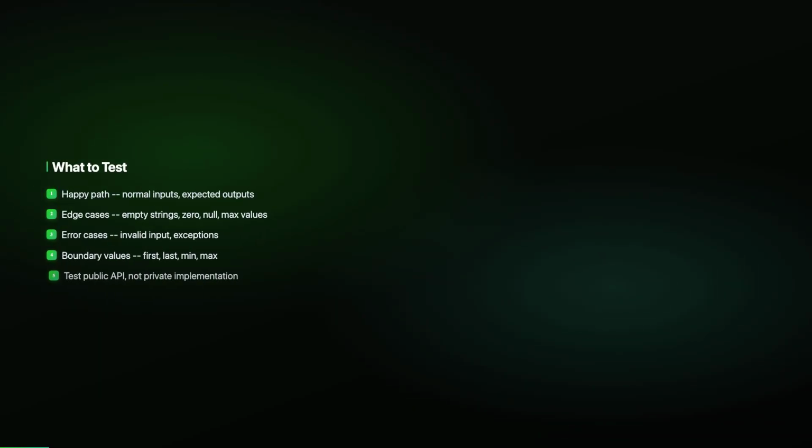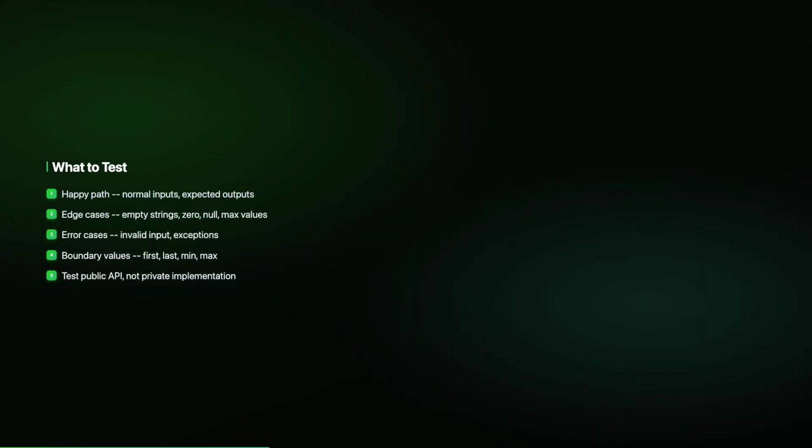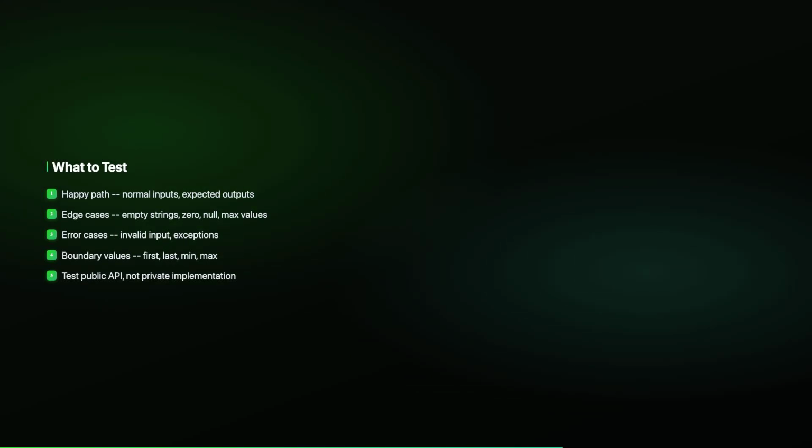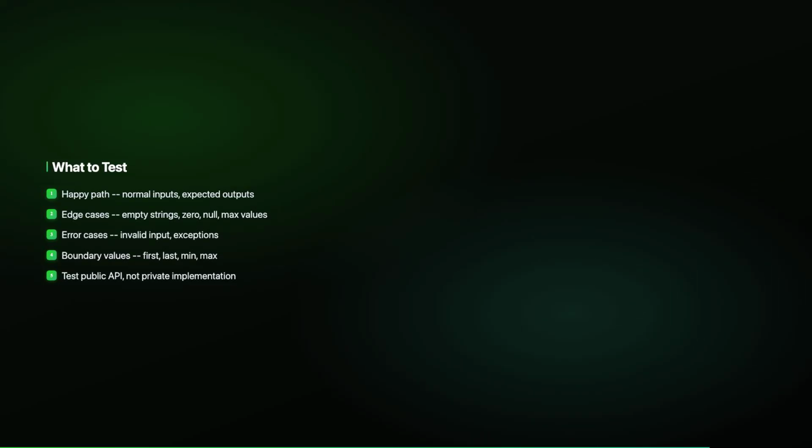Focus your tests on 4 areas. Happy path tests verify normal inputs produce expected outputs. Edge case tests check empty strings, 0, null, and max values. Error case tests verify exceptions and invalid inputs. Boundary tests check first, last, minimum, and maximum values for off by 1 errors.